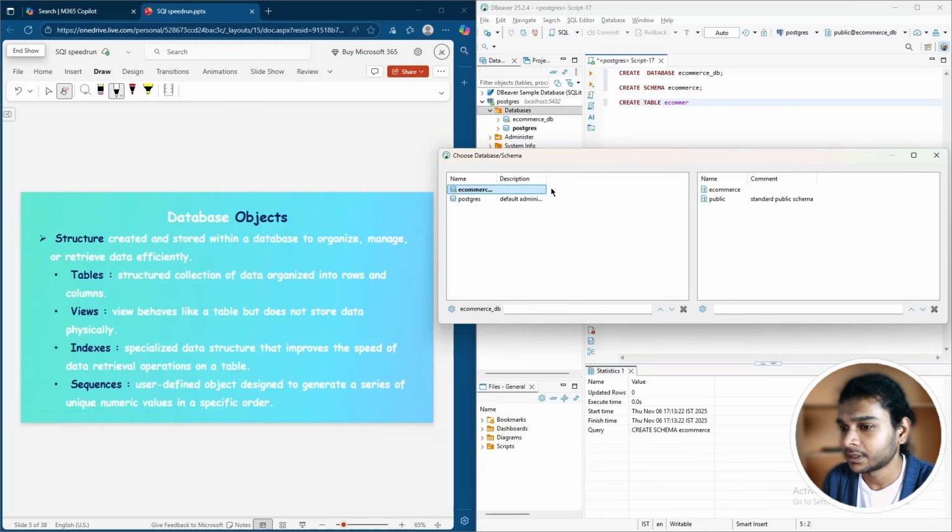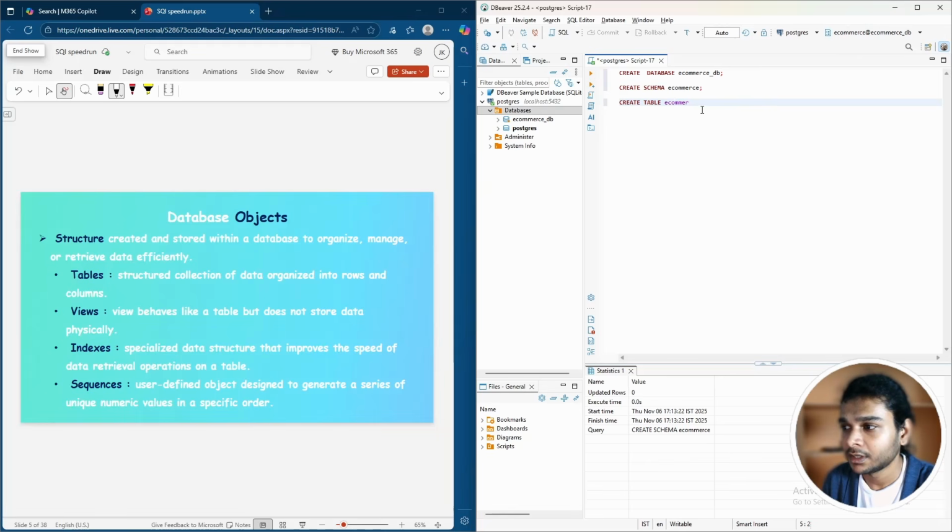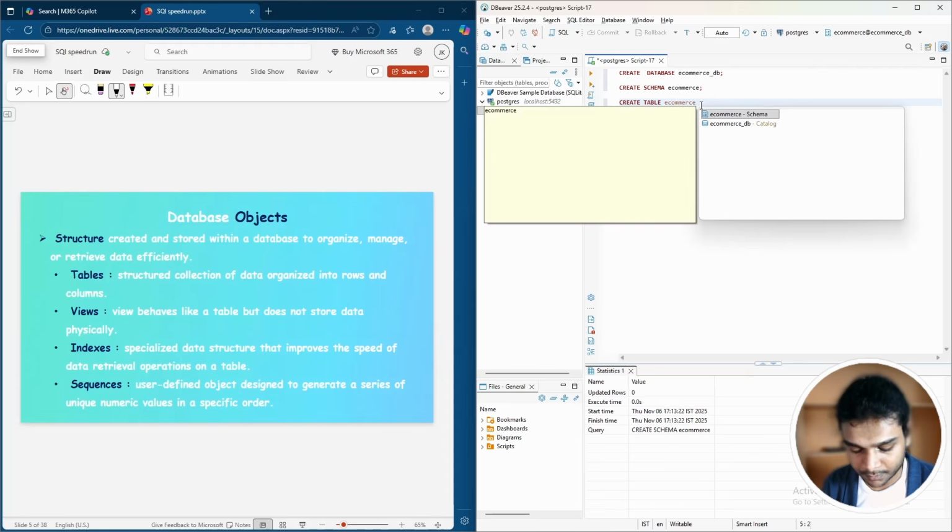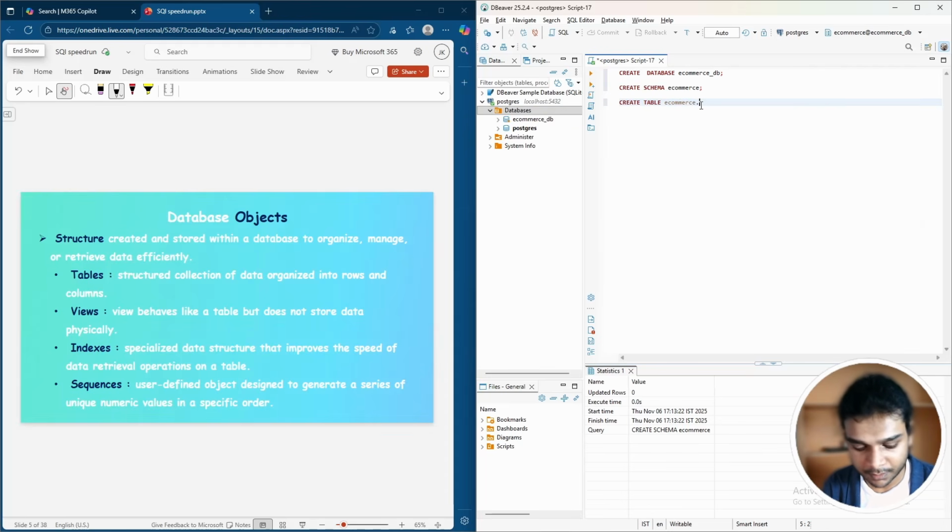I have to change the schema also. Right now it is in the public schema. I have to change it to e-commerce schema before I run this, because I want to create the table in our schema that we created. E-commerce dot customers.